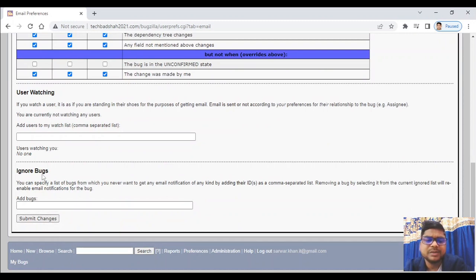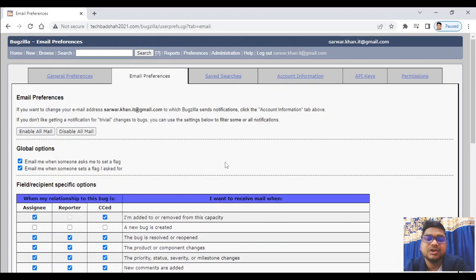Also, if you have a particular bug for which you don't want to have email alerts, you can enter that bug ID here and submit it. For those bugs, you are not going to receive alerts. So this is the way you ignore a bug.